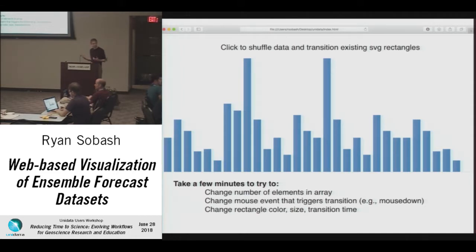And you can change other elements via CSS properties, or even using D3: the rectangle size, the transition time, the size of the element. So try a couple things, see if you can break it. If you have any questions, I can come around and answer those. I'll give you just a couple minutes there.